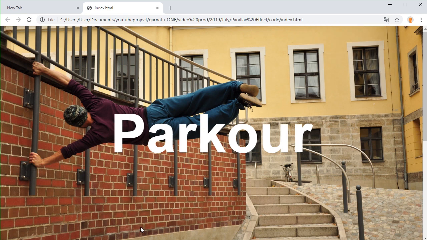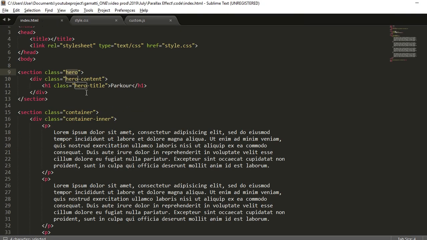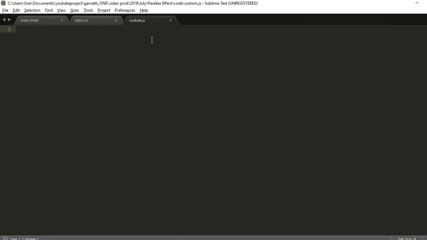Oh, but first we have to add data attributes to our elements. This will handle the data speed that our parallax will be basing on. Speed can be any name you want. 0.1 for the hero title, so it will move differently since we added different values. So next up, we're going to the custom JS file.